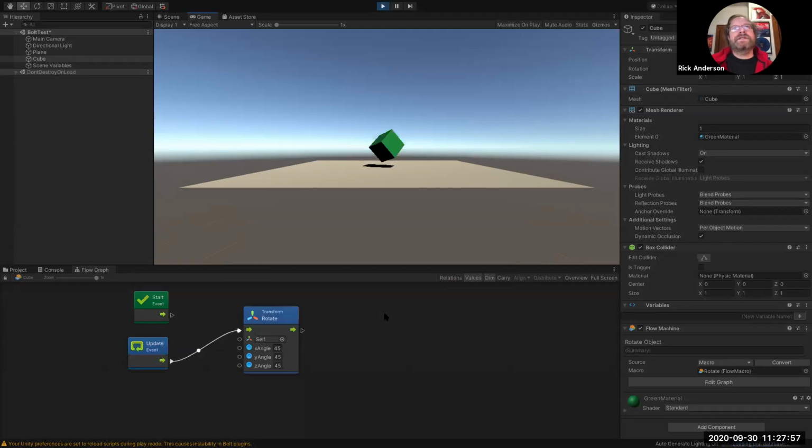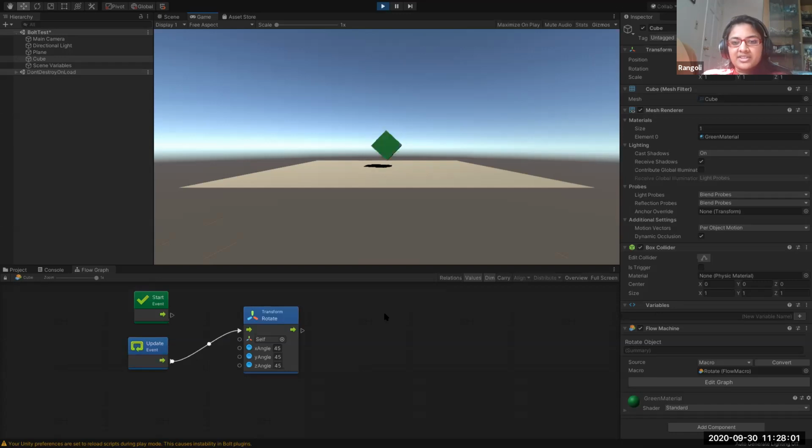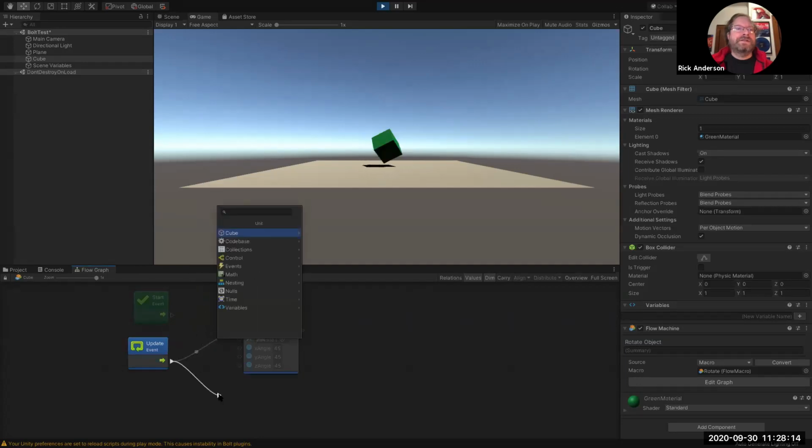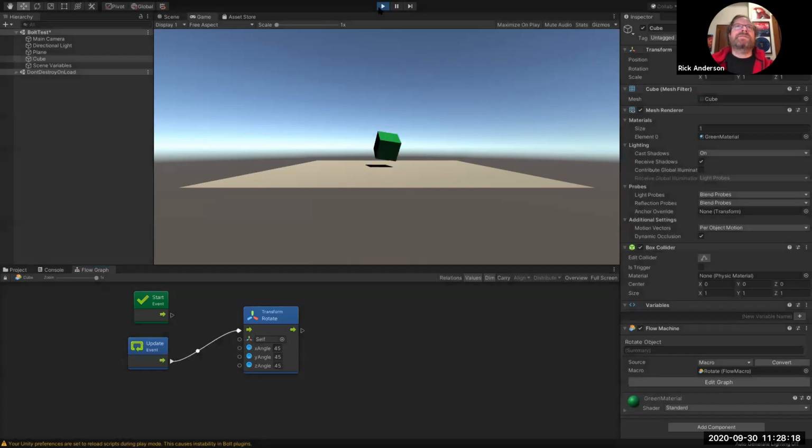Oh no, it does rotate. Oh, okay. So I was wrong, because it's constantly updating. It's not just a start event, it's an update event. Okay, so one of the things that's interesting, I should be able to grab this and disconnect it. And let's see, can I disconnect it while it's running? Who knows? All right, let me stop this real quick.